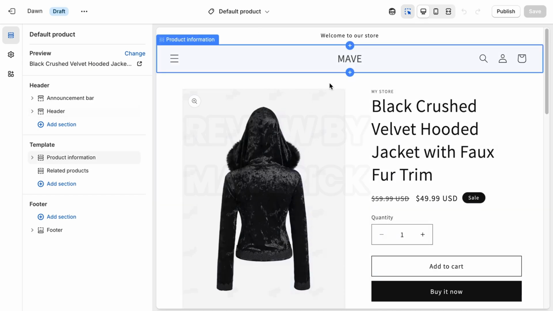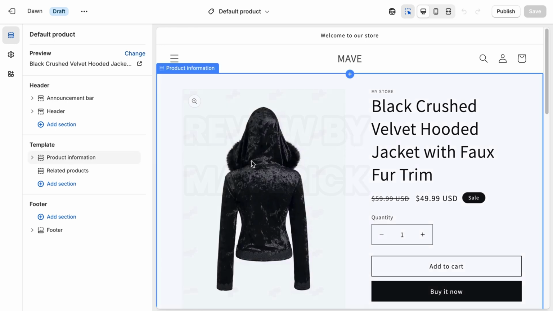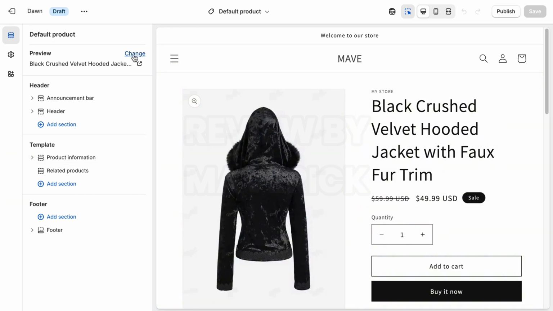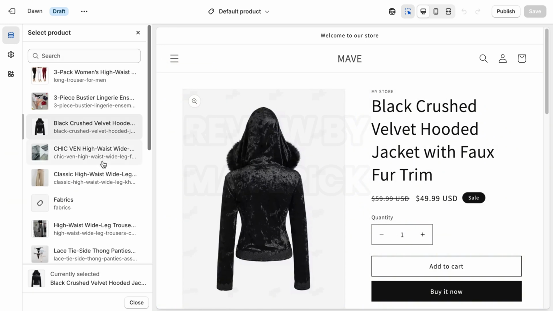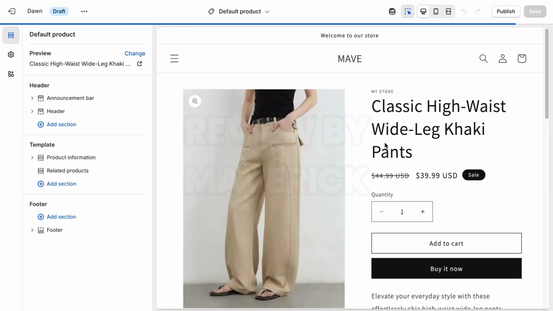Okay. Now here is the layouts that you are seeing right here. This is the products, which is if I want to change this now, I can easily change it to another product. So I can go ahead, click on change, then I can select this. Okay. And I have this listed. Okay. And also we have the announcement bar, which is this.